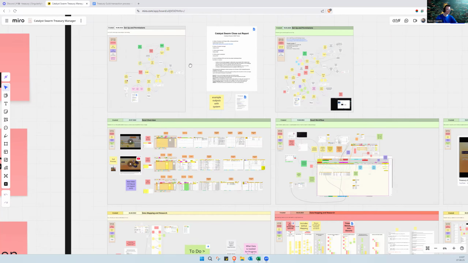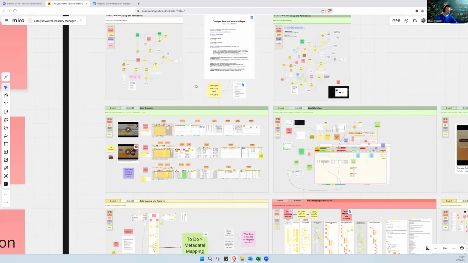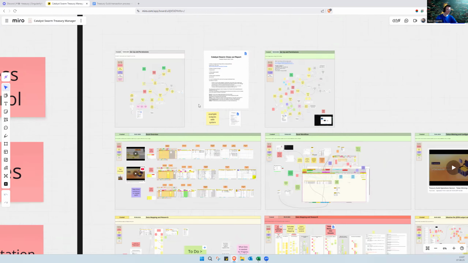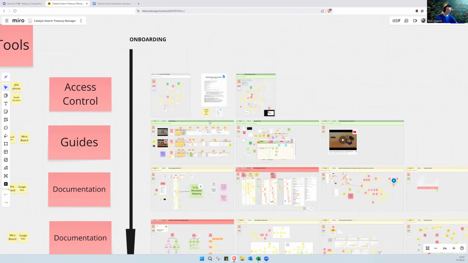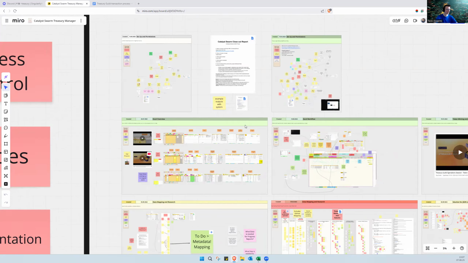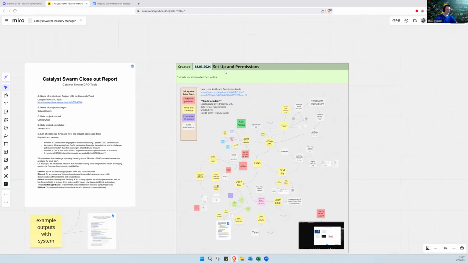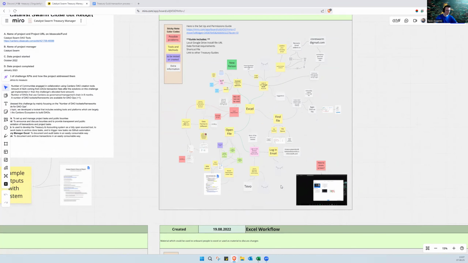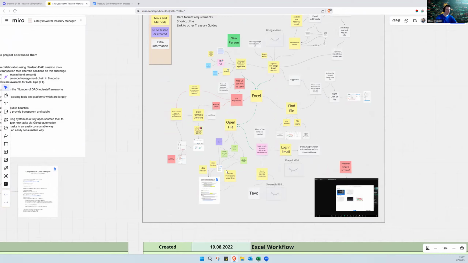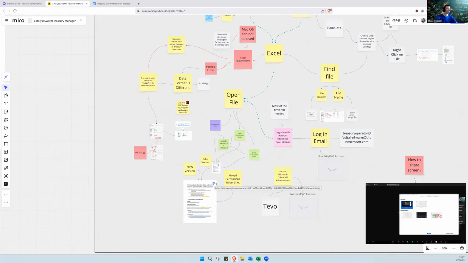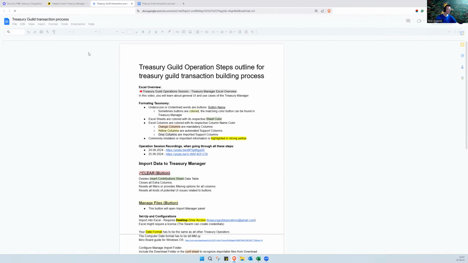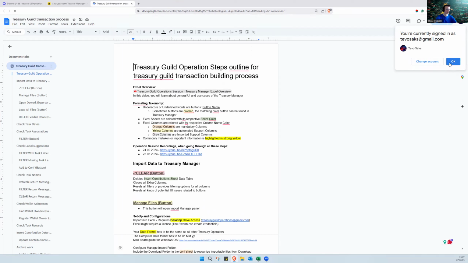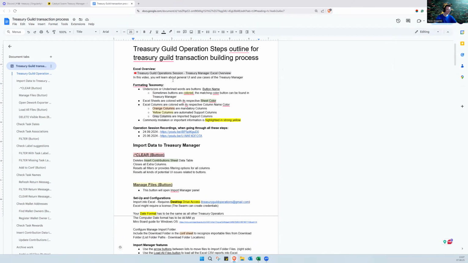So, this is our Swarm Treasury Manager report. It started in 2022 or so, and we've been updating it ever since. So it's a bit messy, but in the top left corner there are two main things that we're going to showcase today. One is this upper corner, setup and permissions. In our case, we're not going to demonstrate the whole setup process, but everything, once it's set up, will lead to this Treasury Guild transaction process document.